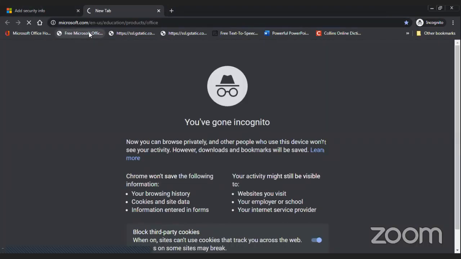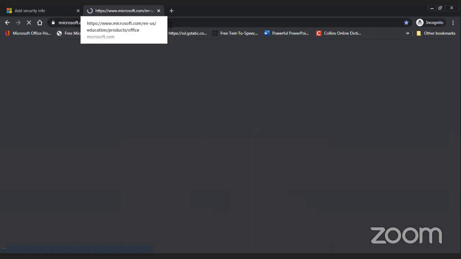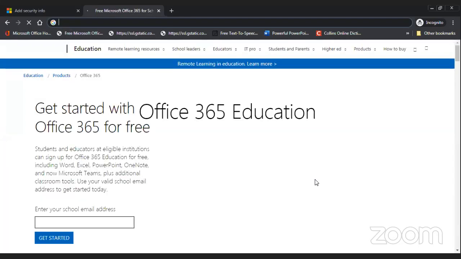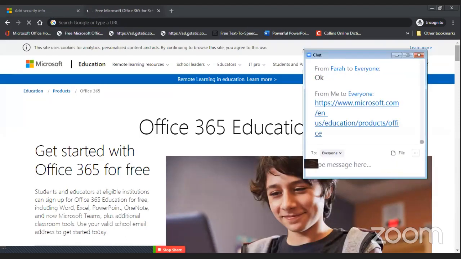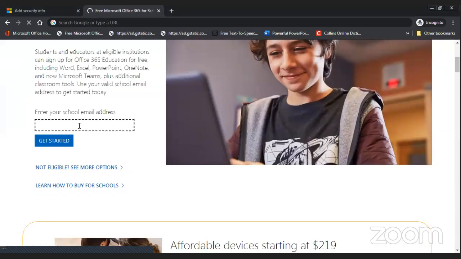So, if you are a teacher or a student having a .edu email, you just log in with this site. It's the same Office, but it's called Education. You will log in here and enter your school email. So for me, you see, this is the point: it should end with edu. So this is the educational email.